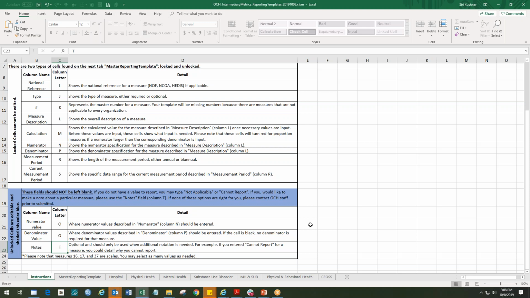Depending on the measure, there might only be a numerator value required, which is column O. If it is a proportion measure, then you will have both column O and column Q be shaded blue, where you'll need to enter data into both cells. If you do not need to enter a denominator, then column Q will be shaded black.